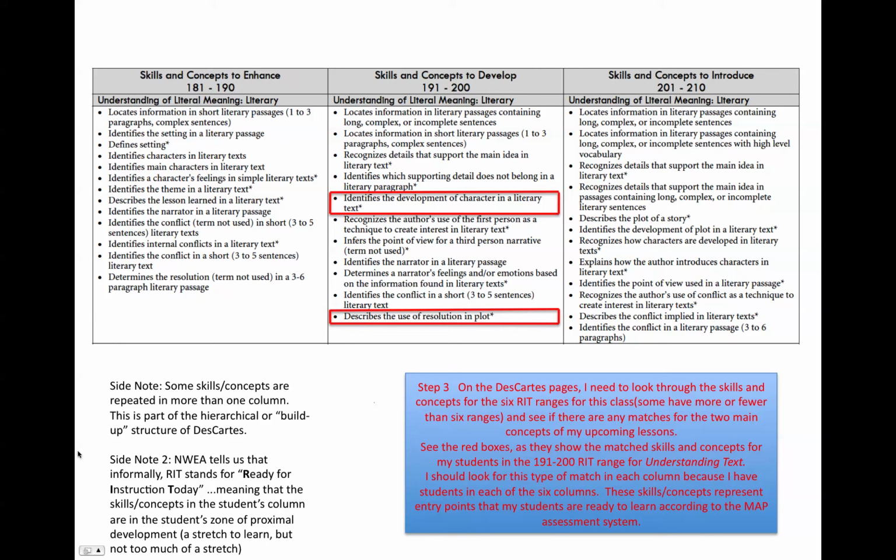Also, NWEA tells us that, informally, RIT stands for Ready for Instruction Today, meaning that the skills or concepts in the student's column are in the student's zone of proximal development, a stretch to learn, but not too much of a stretch.